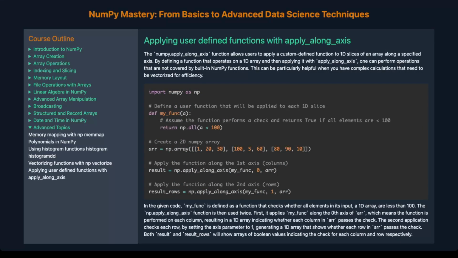Applying user-defined functions with apply_along_axis. The numpy.apply_along_axis function allows users to apply a custom-defined function to 1D slices of an array along a specified axis. By defining a function that operates on a 1D array, and then applying it with apply_along_axis, one can perform operations that are not covered by built-in NumPy functions. This can be particularly helpful when you have complex calculations that need to be vectorized for efficiency.